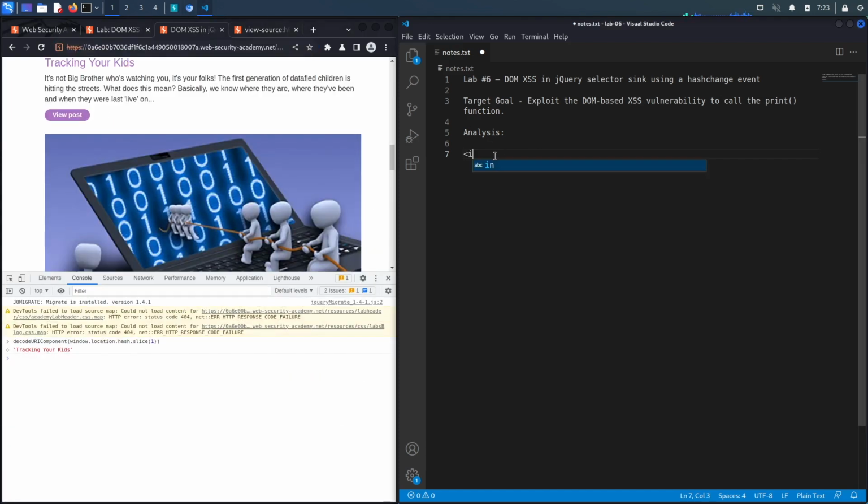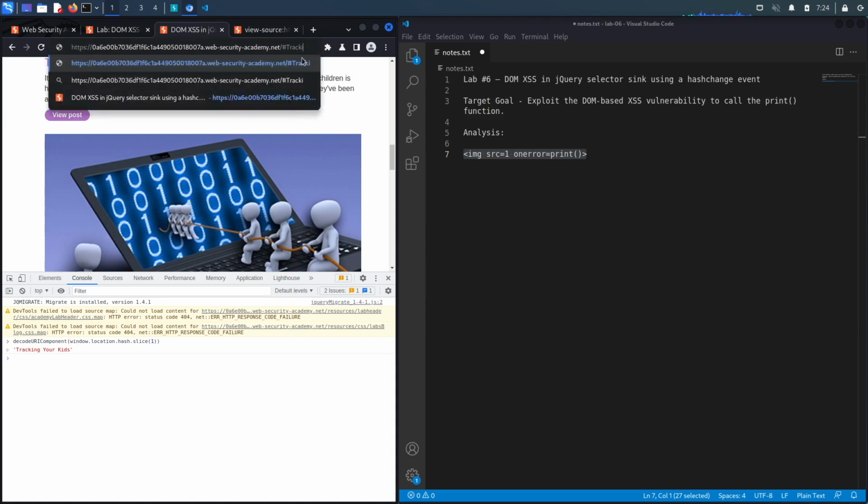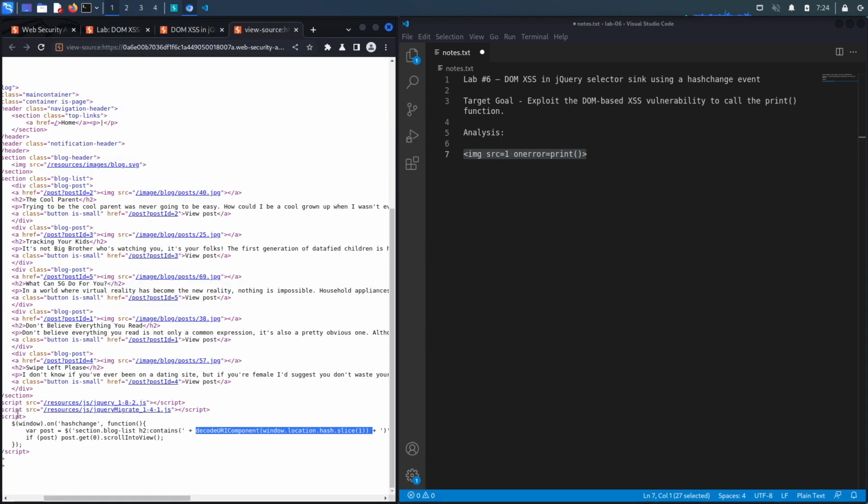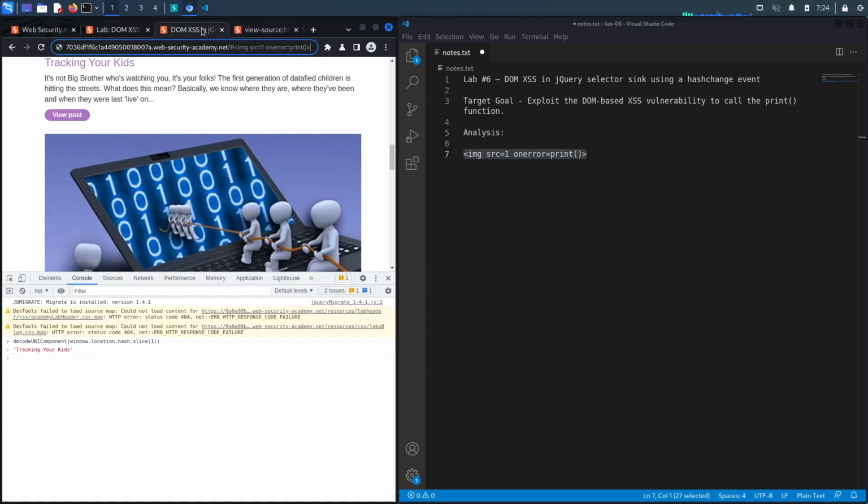So the malicious JavaScript will be using an image tag. We'll say the source is equal to anything. In this case, we'll just say 1. And when it doesn't find this source for this image tag, it'll error out. And on error, I want to call the print function. So let's copy this, put it in here, so after the hash sign. Now again, once I hit enter, it'll trigger the script right over here, and then it'll execute my malicious payload.